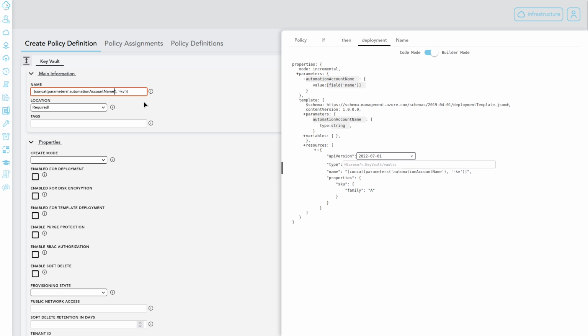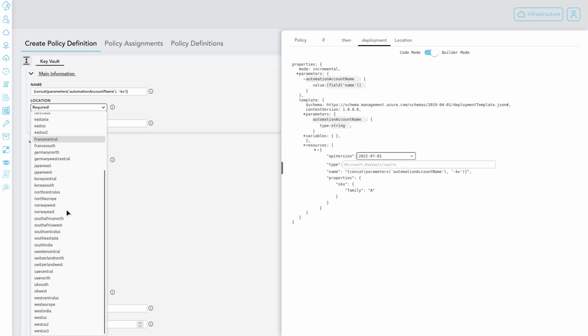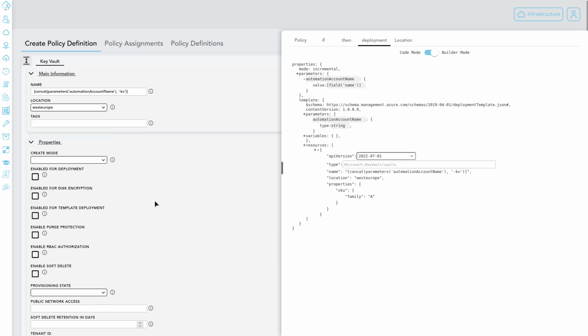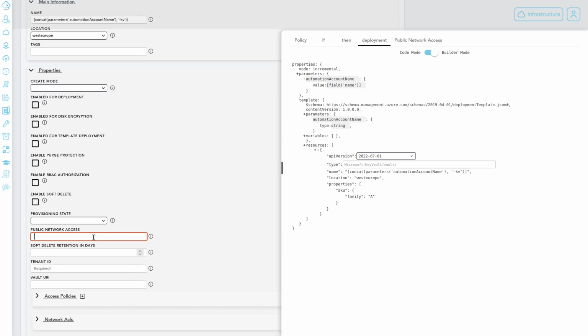We'll set the location to West Europe. We'll set public network access to disabled for better security. Set the tenant so that it fetches automatically.